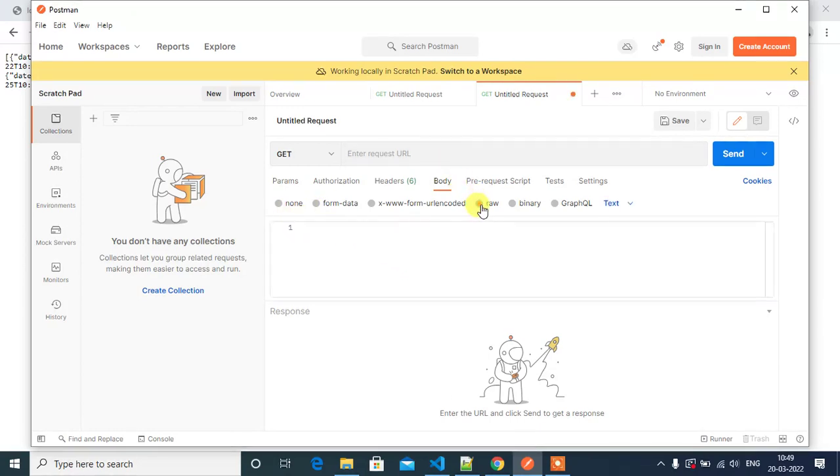If I change this to raw, you can enter the data in your format for the body. This is used in post and put methods. Then in this drop down, you can select the type of data that you are passing in your request. If you are using JSON format, then you have to enter the JSON formatted data here. These are some basic details of Postman.